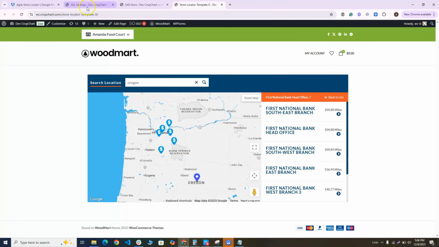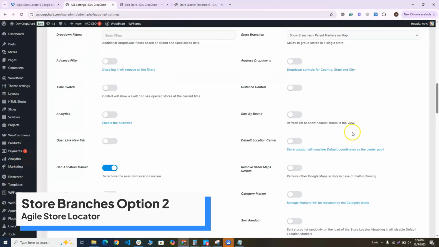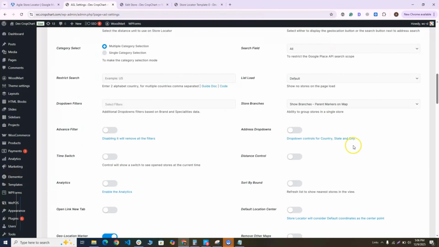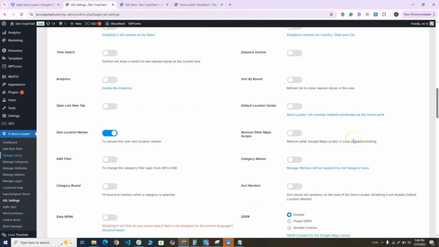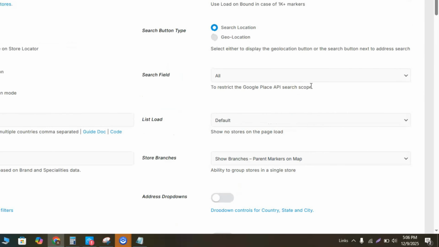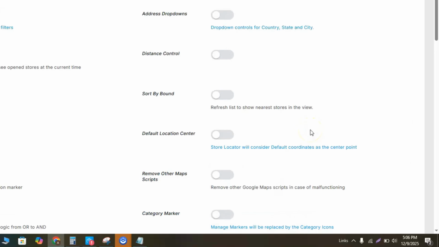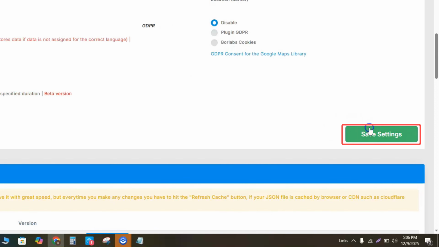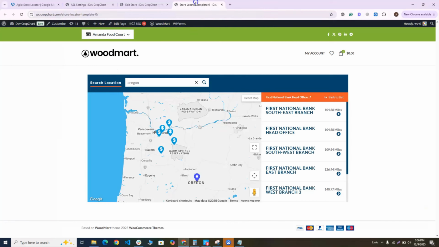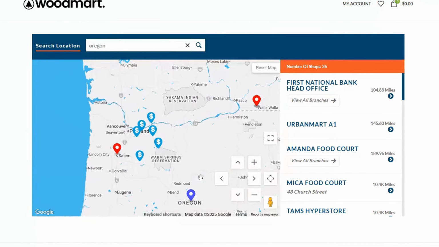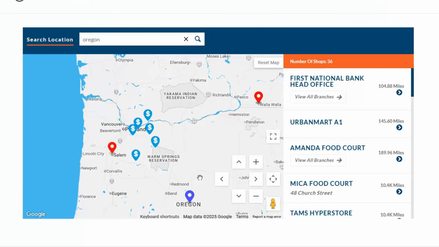Now let's take a look at the second option, which was to display all the branches on the map. So let's select it. Once again, scroll down here and click on Save Settings. Now when you go to the store locator widget and refresh it, you can see just the store branches are being displayed on the map, as we made the change on the ASL Settings page. So that's all for this video.